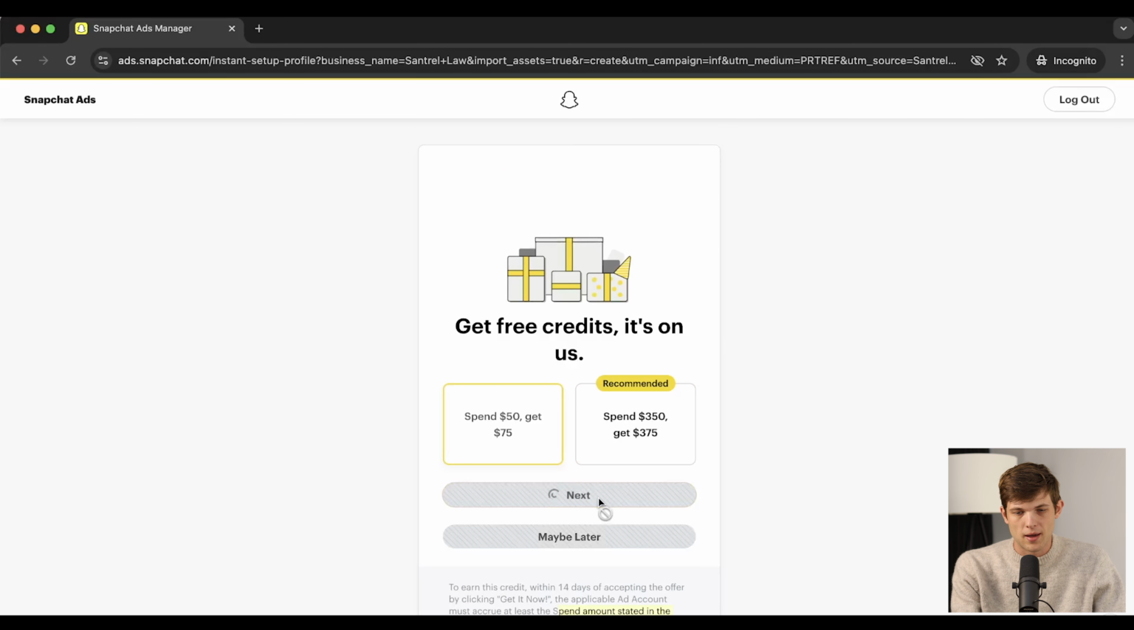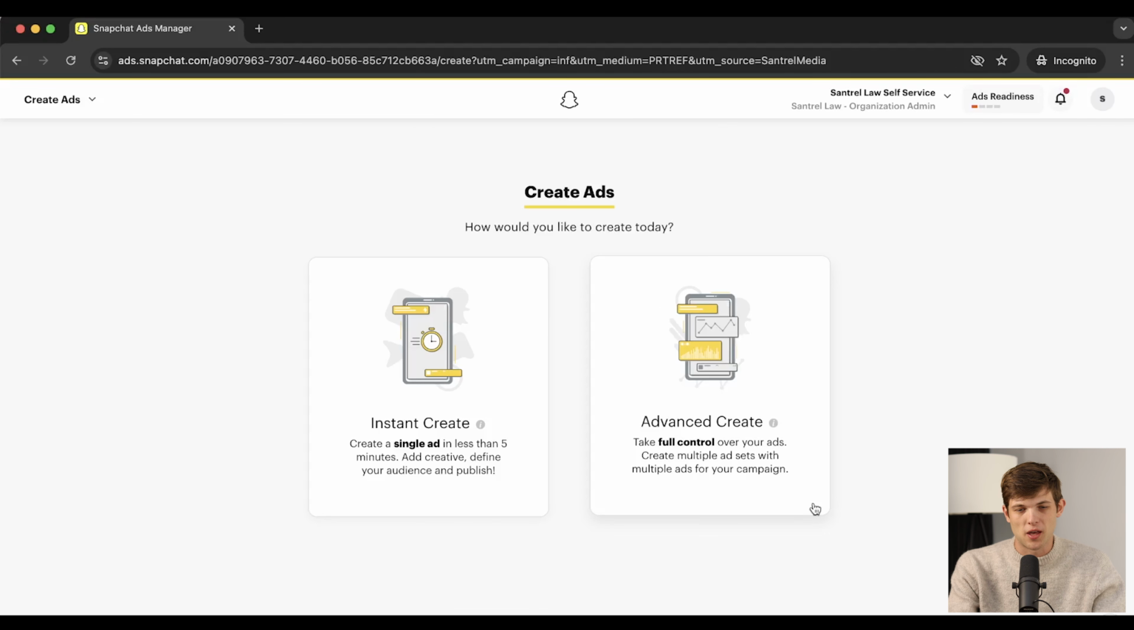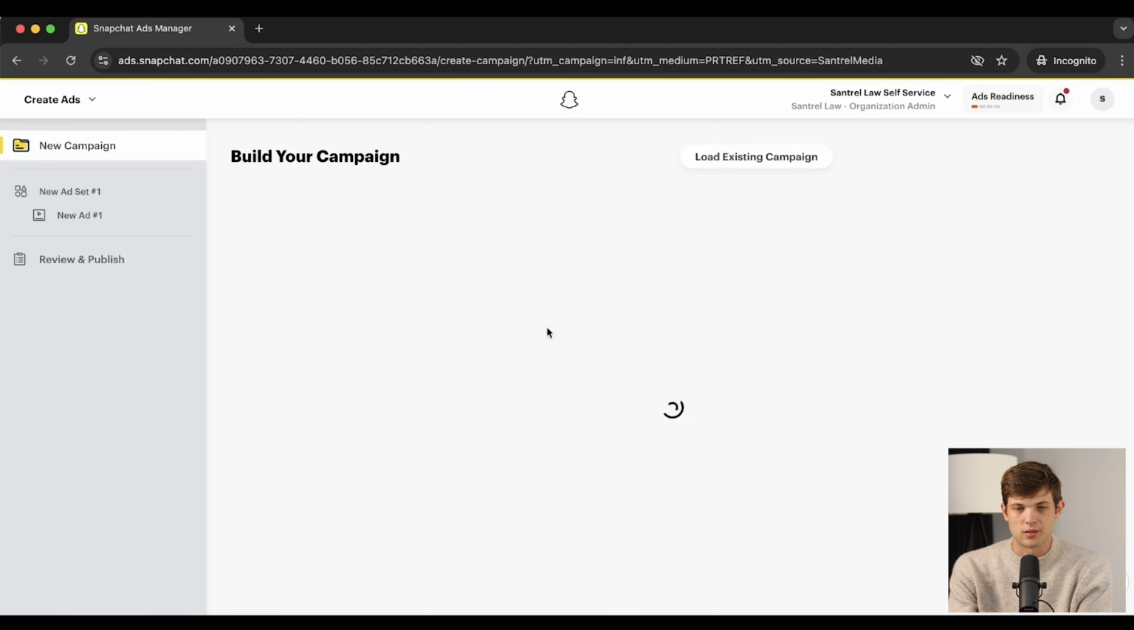And then I'm going to click on next. Okay, and then we have two different options. We have instant create or advanced create for our ads. Now, I'm going to choose the advanced create option. Instant create is great if you literally just want to get something out right now, and you can toggle with it later. You can always go to the advanced settings, but we're just going to start off with advanced create right off the bat to get started with this.